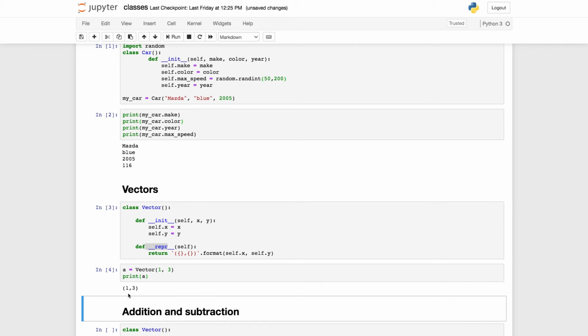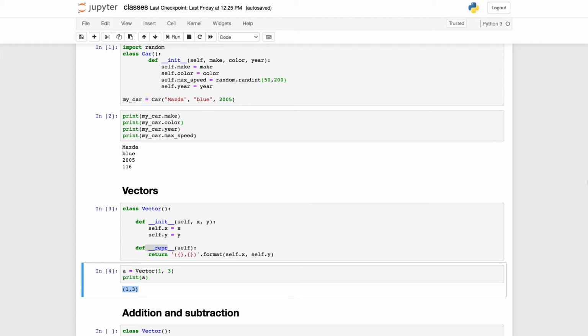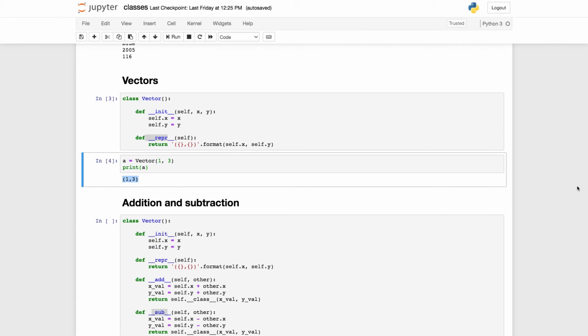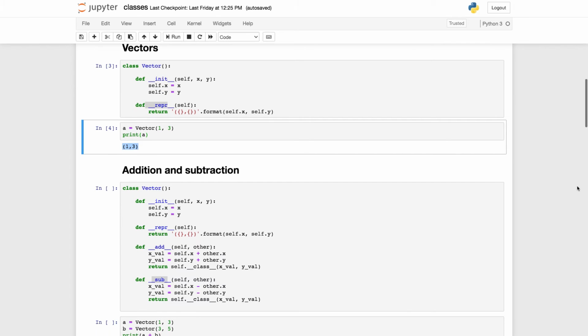As expected, we get a vector 1, 3. All right, now I'm gonna show you how to add two vectors. So in order to do that, we're going to add a couple of functions to our class.